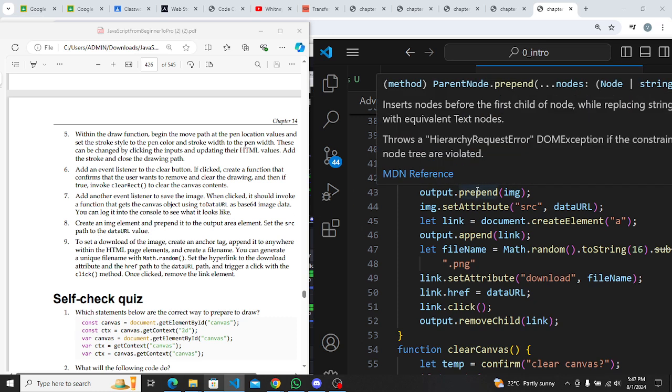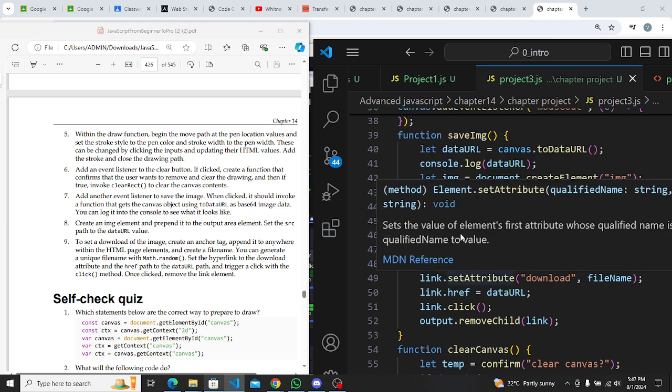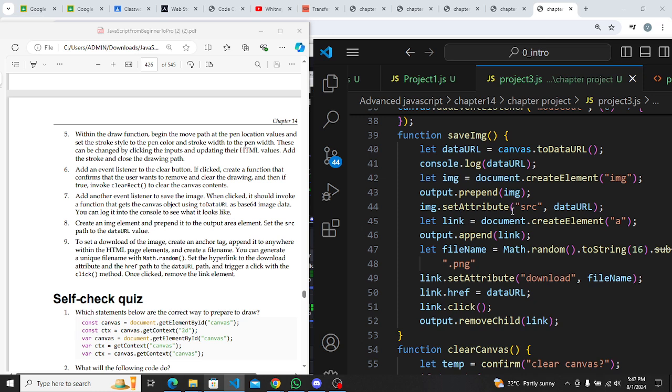So that's why here we are using the prepend method, and then we put image, and then image.setAttribute src dataURL, as they told us. So we must set the path where our image should go, which would be under the URL.